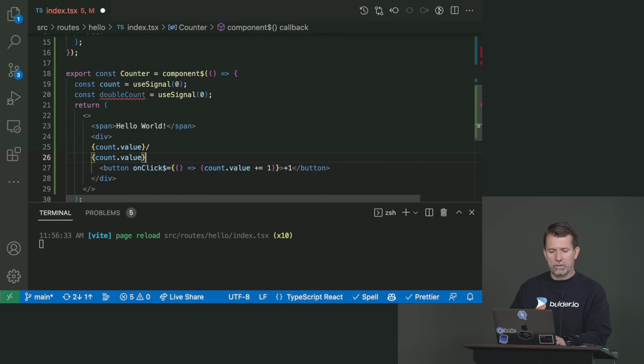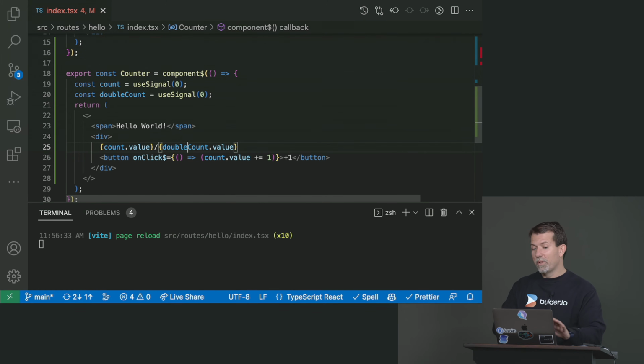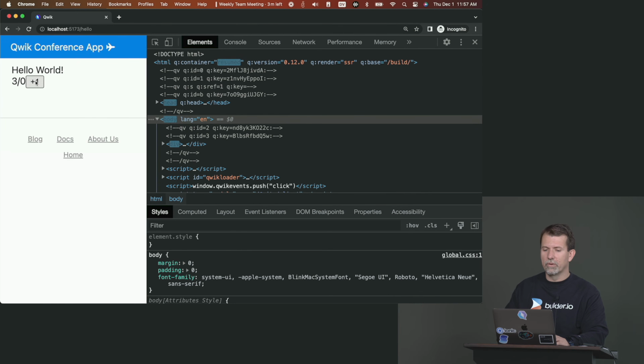slash double. When people are watching, I cannot type. Okay. So let's see, where are we? So we have a double count, and obviously this won't do anything, right? We'll only update one of them.